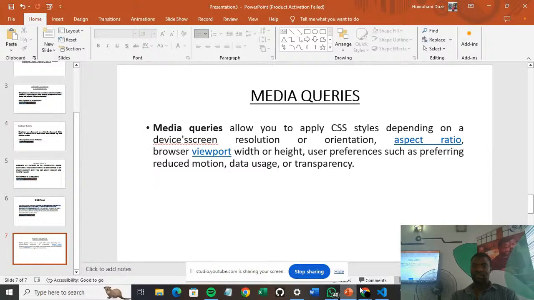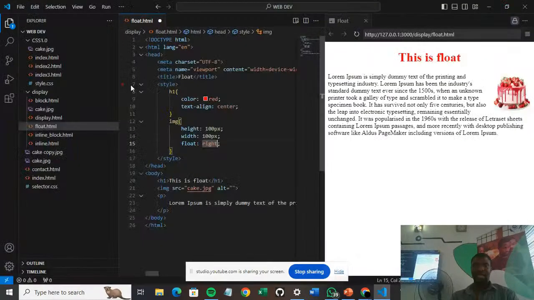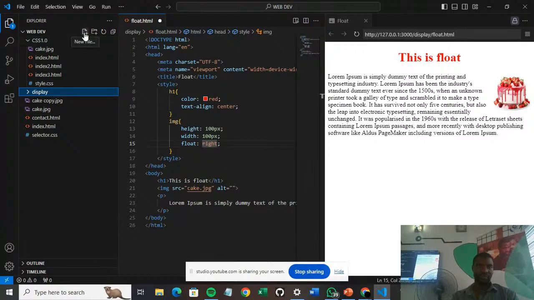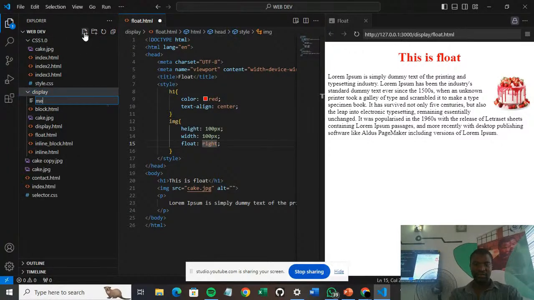So let's see how the media query works. Let's create another HTML file inside the display folder and name it media underscore query dot html.